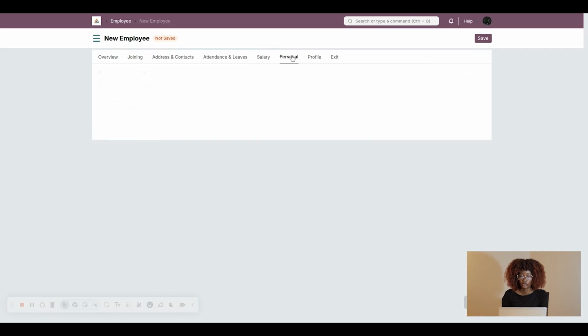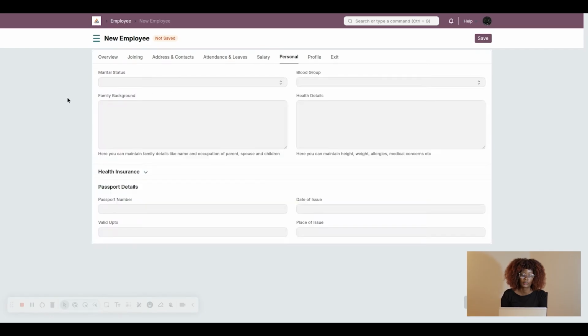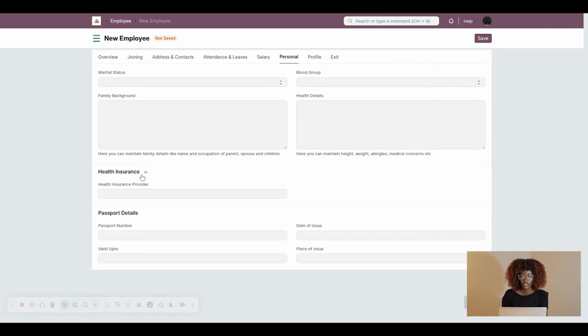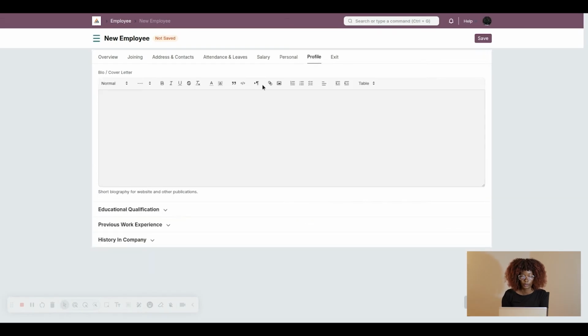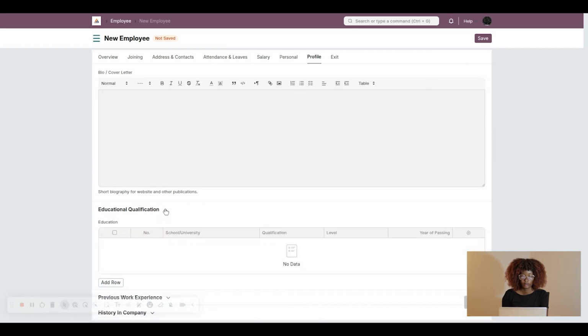And then under the personal tab, this is where we manage the employees' personal information, from marital status, to backgrounds, and then health insurance, passport details, all that under the personal tab. And then the last one is profile. You can also upload their cover letter. You can also manage information on their educational qualification, and then their previous work experience, and history in the company.